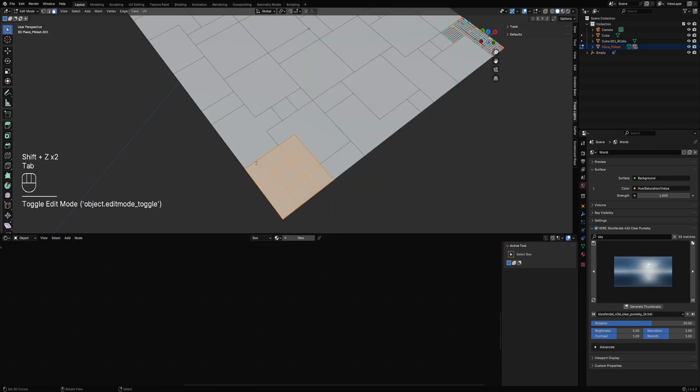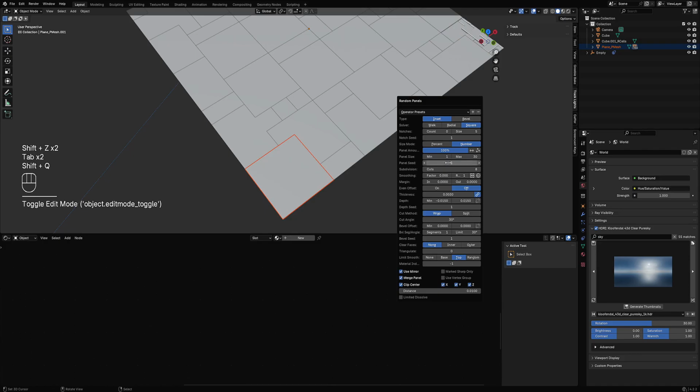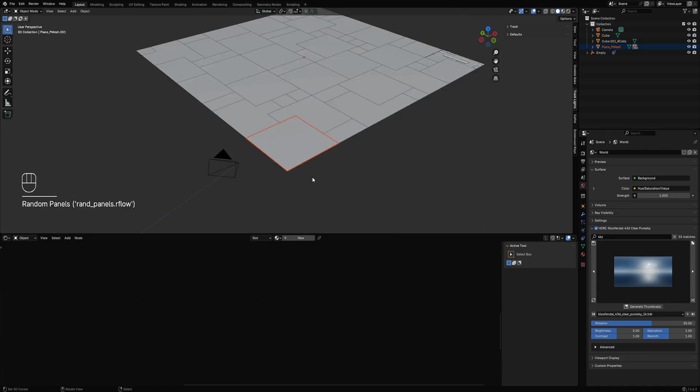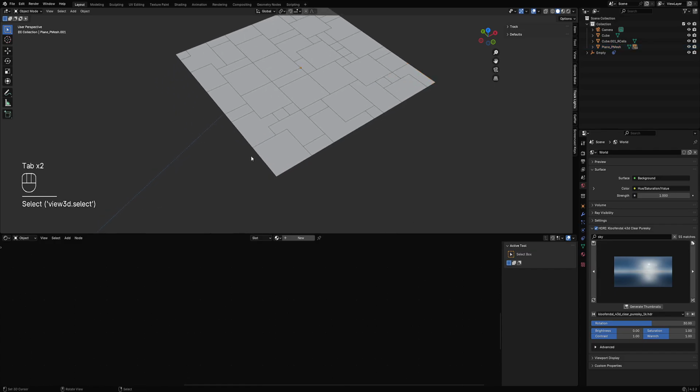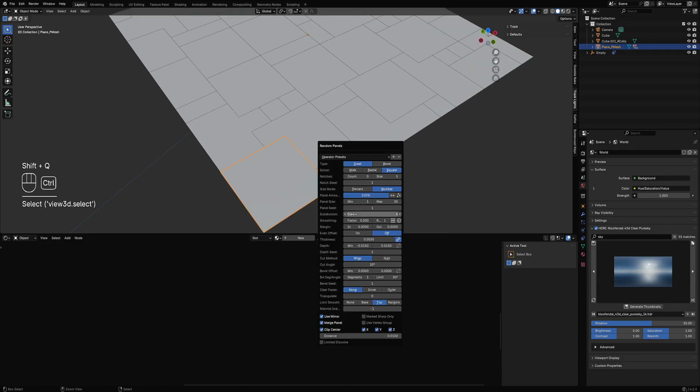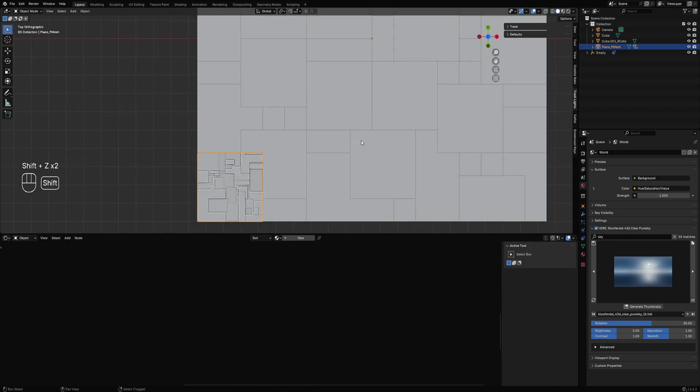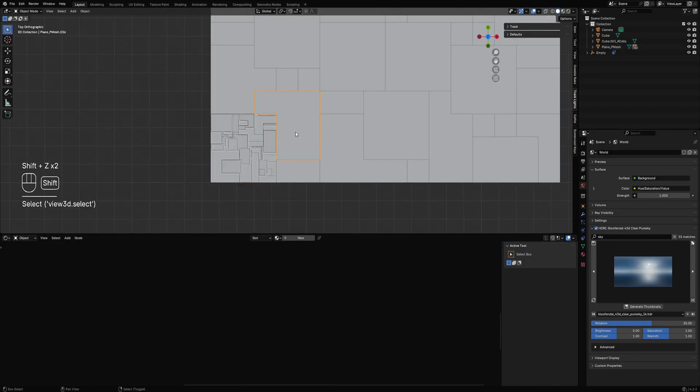It's not working. Okay, oh, what the? Why is it? That was strange. Okay, Shift R, Shift R, Shift R.